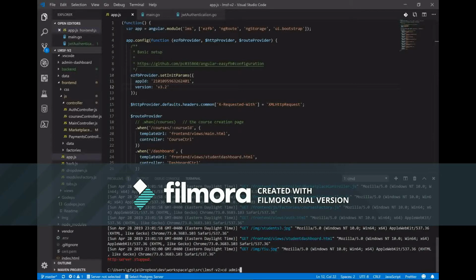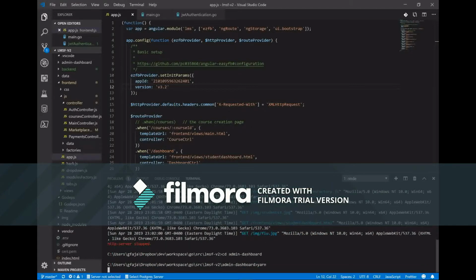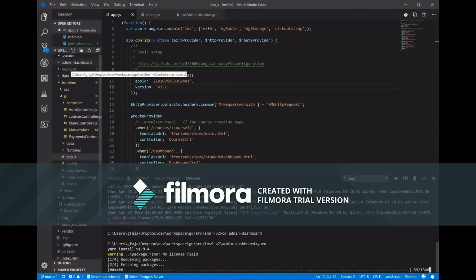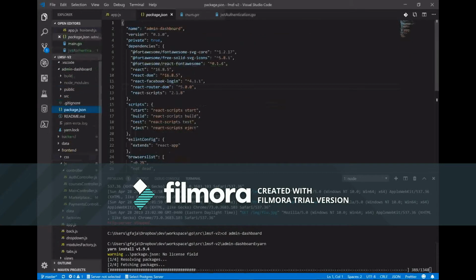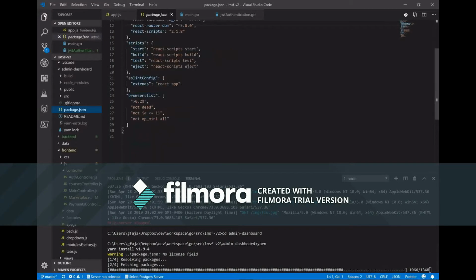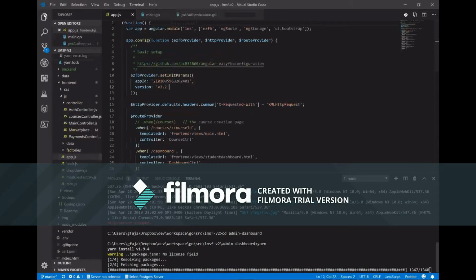Basically, you come into the admin dashboard and you install all the packages like this. So it would basically get all of the packages in the package.json. So it gets all of the packages. Apparently I'm missing some. And so that's it. And then once it's done, I'll just wait for this to finish.